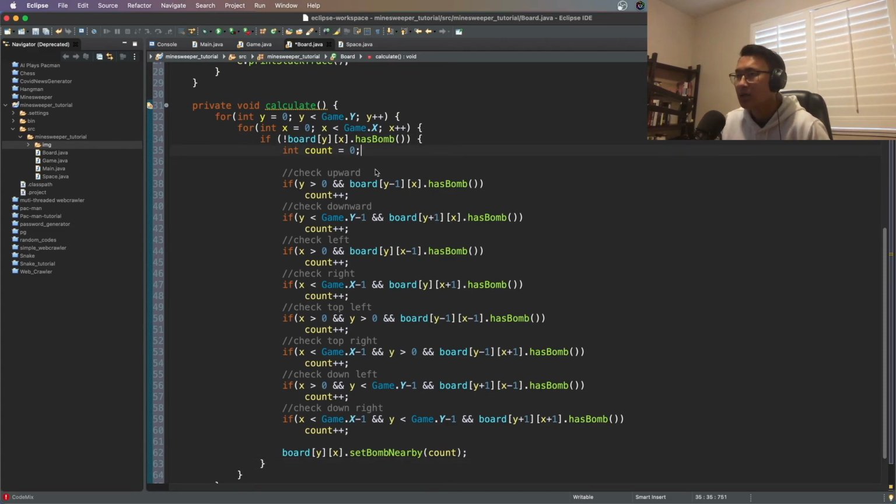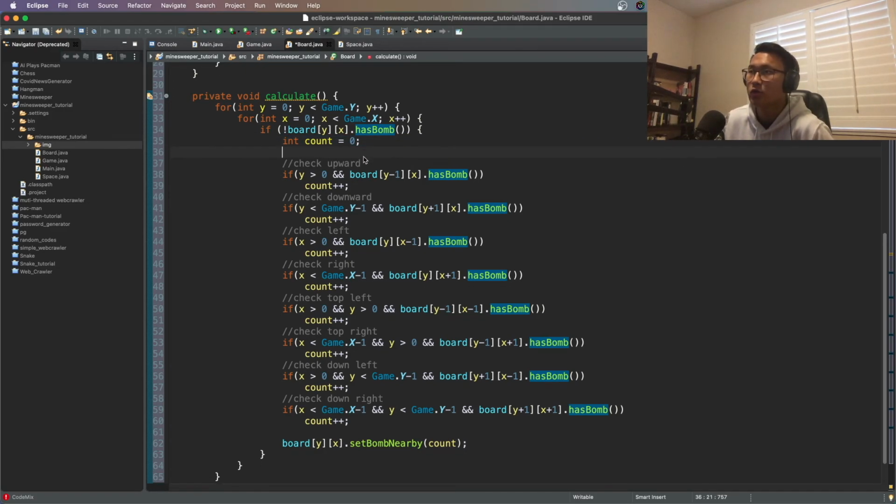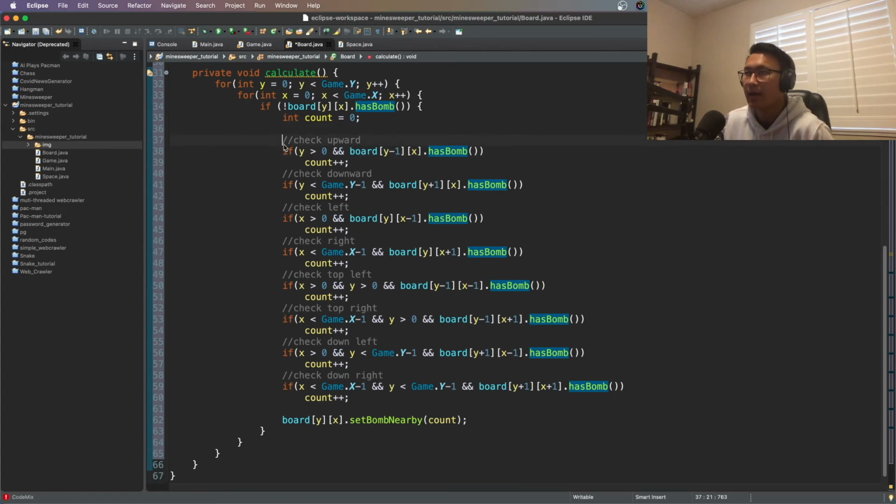So basically, if the space that we are at does not have a bomb, then we're going to calculate the nearby bombs for that space. We start with 0, so there's going to be 0 bombs, and let's count. It's going to first check upward. This checks upward if the space is a bomb. If there is, add 1, and then checks downward, checks left, checks right. And basically what we're also doing is that we're first checking that y is greater than 0.